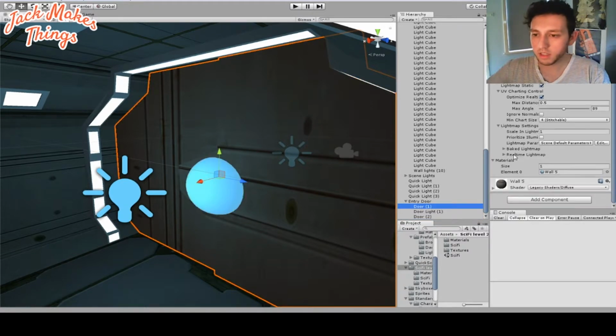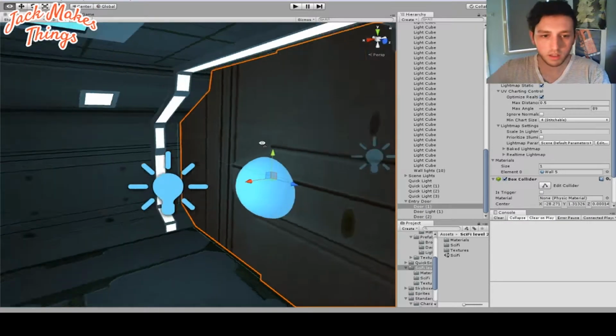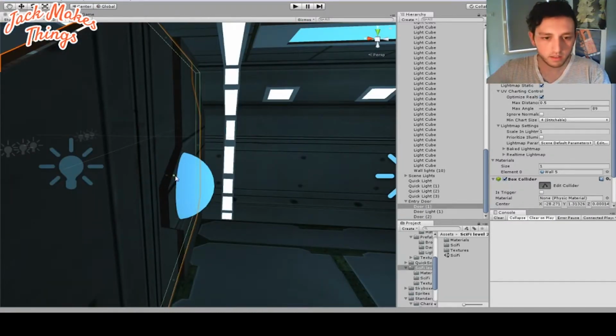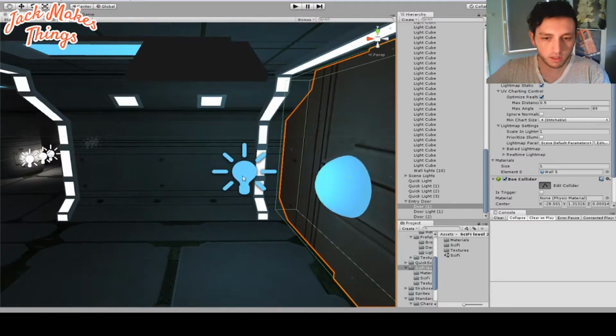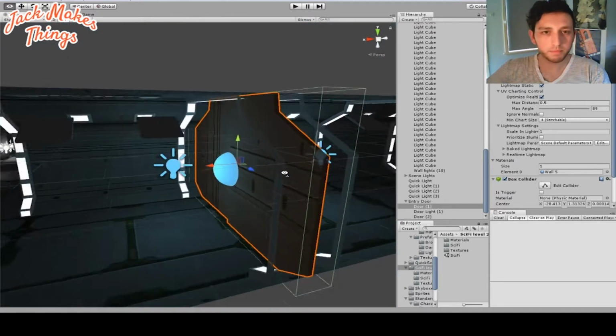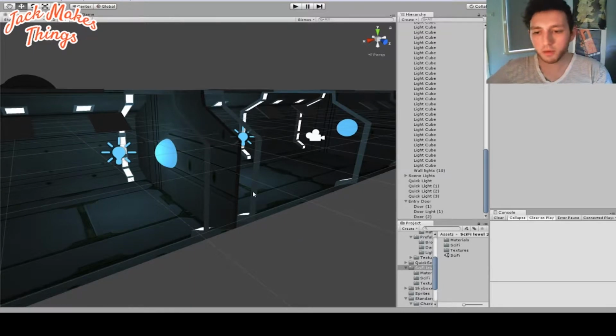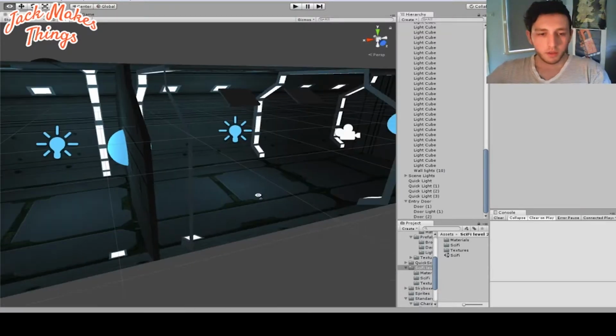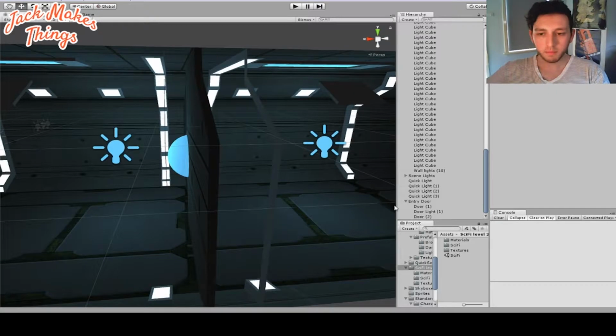Now, I'm going to guess that this probably doesn't have collisions, does it? Nope. Alright, let's add a box collider on that and extend it out to both sides. It's a bit nasty, but whatever. It's fine, it's just a demo. So, with a quick door, it's important that you have a quick trigger as well to set up so that you can open the door.